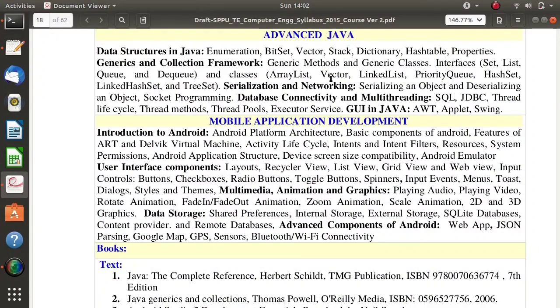I am Parag Jambulkar. In this video, we will discuss the bitset data structure in Java. In the last videos, we have seen enumeration and vector. Enumeration is used to extract elements from other data structures, while vector is itself a data structure.